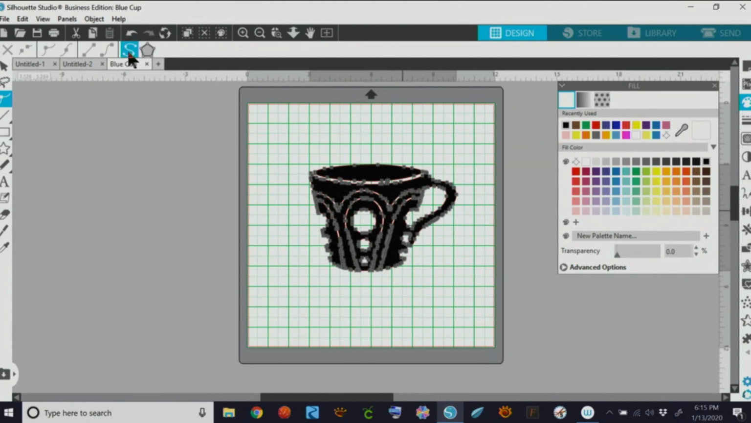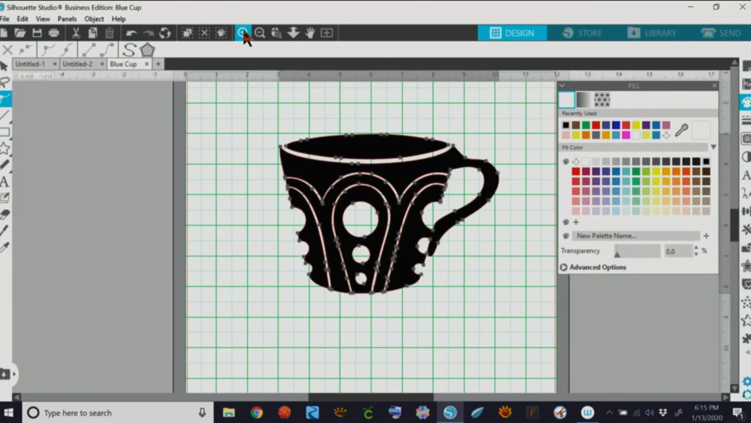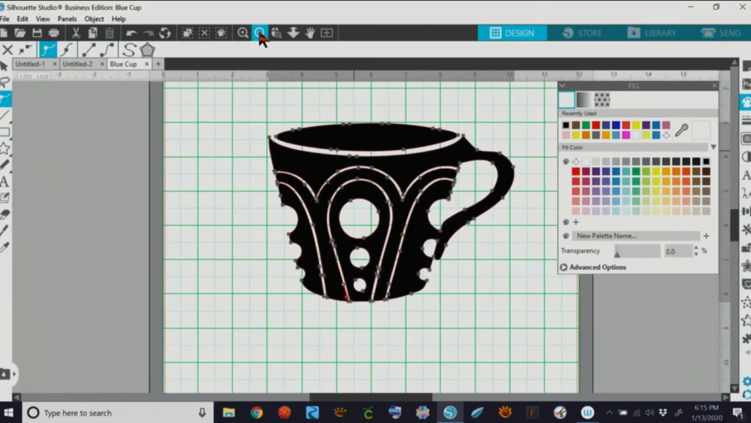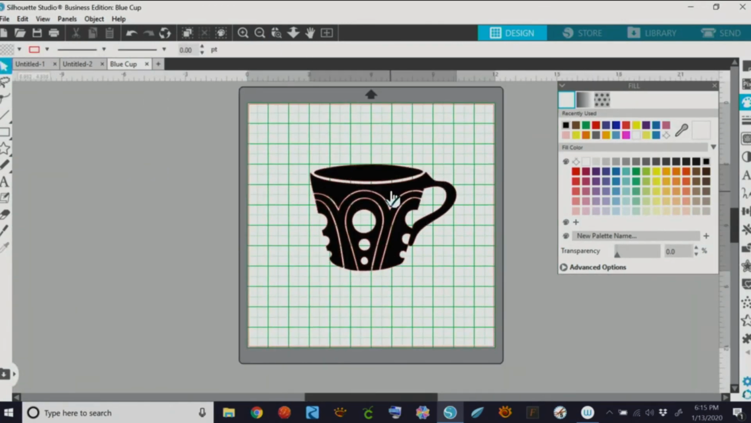So I'm going to go right up here to simplify this and see how many it took out. It took out a whole lot of nodes. But I'm going to simplify it even a little more. I'm going to click on that node and hit delete. I'm just trying to make it as simple as possible. Okay, I can live with that. Okay, so here's our coffee cup.